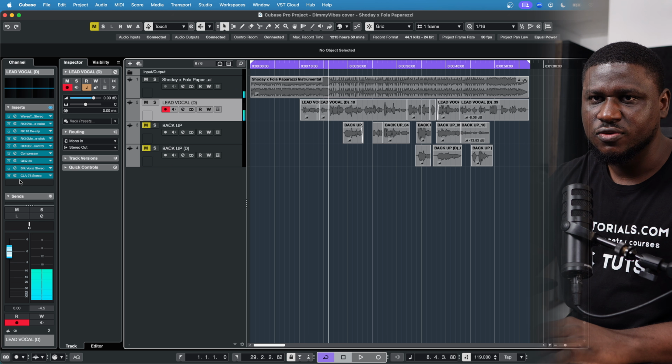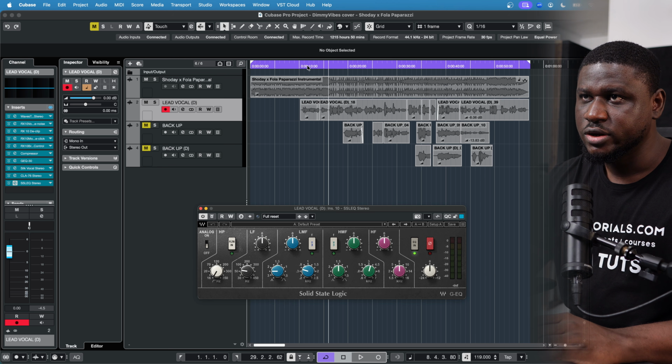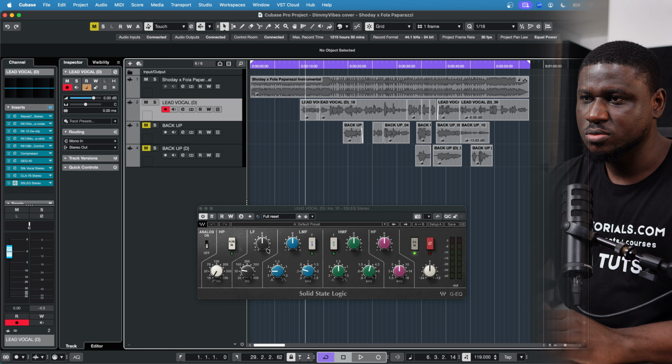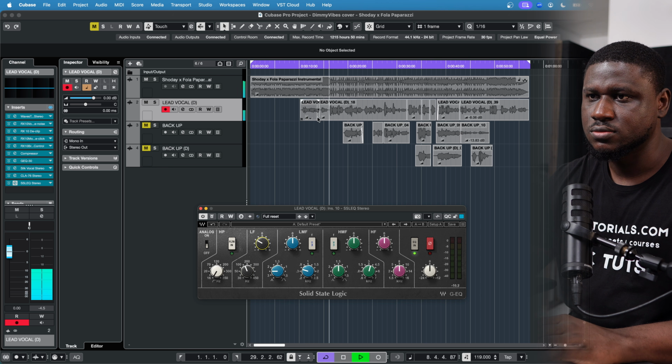So it's sounding pretty good so far. Then let's use the SSL EQ to clean up some frequencies as well and just do some simple excitement on the vocal. So for the low frequencies, I'm going to take it to about 150, and then I simply do a cut.